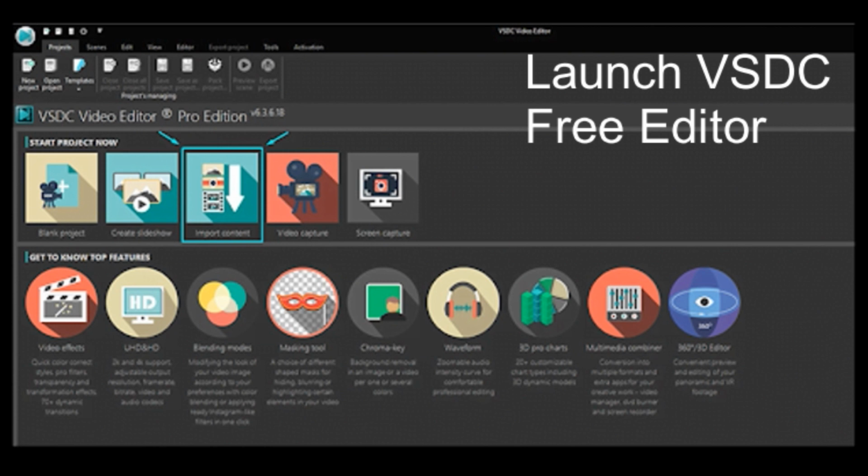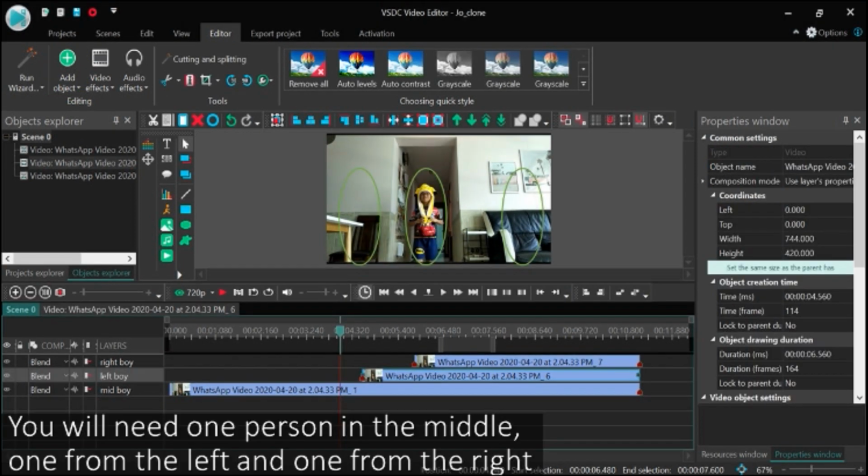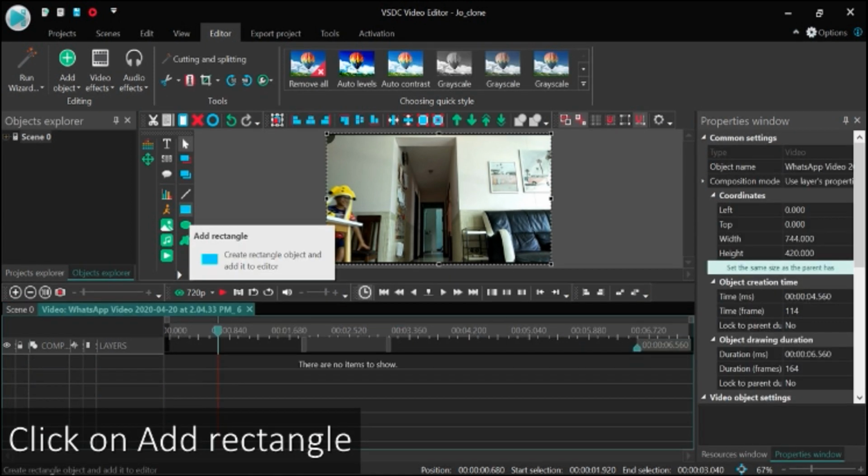VSDC Free Video Editor. Add object to insert your video. You will need one person in the middle, one from the left, and one from the right. Double click on the video with the boy on the left. Now click on Add Rectangle.